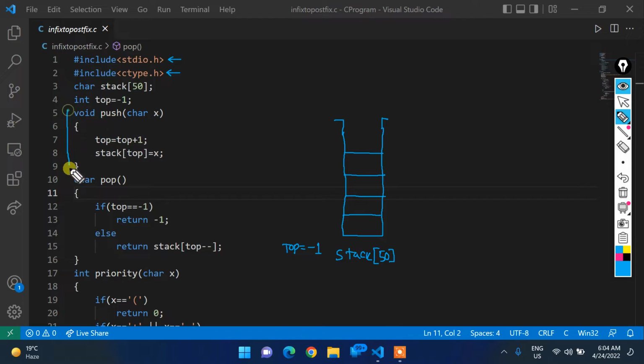Then you have to declare the push function. It is a simple push function, which will take a character. Whenever we call this push function, we will input a character. It may be an operator or operand, it may be a, or it may be plus, whatever. So the push operation will take any character from the user and push the character into this stack here.